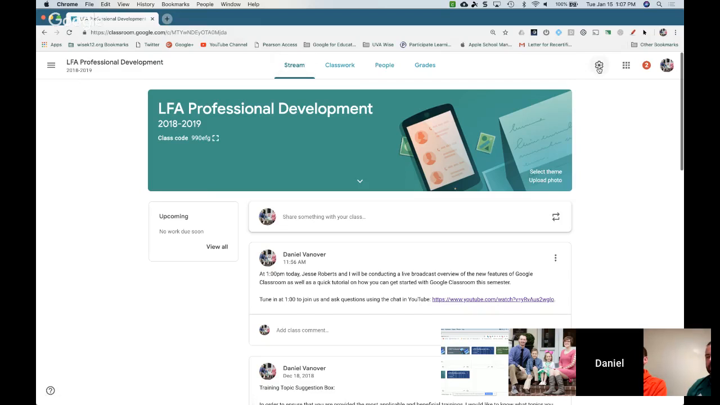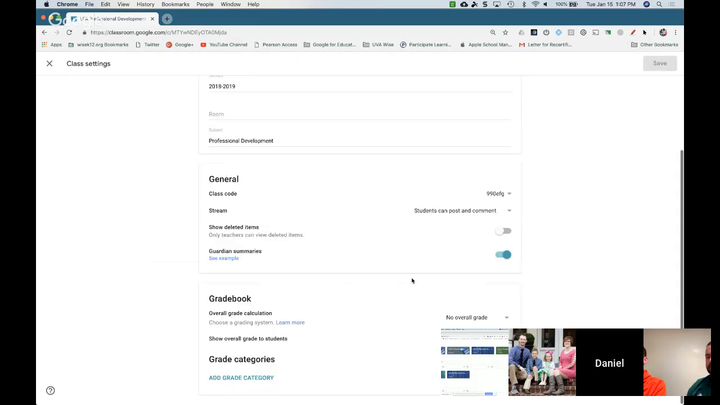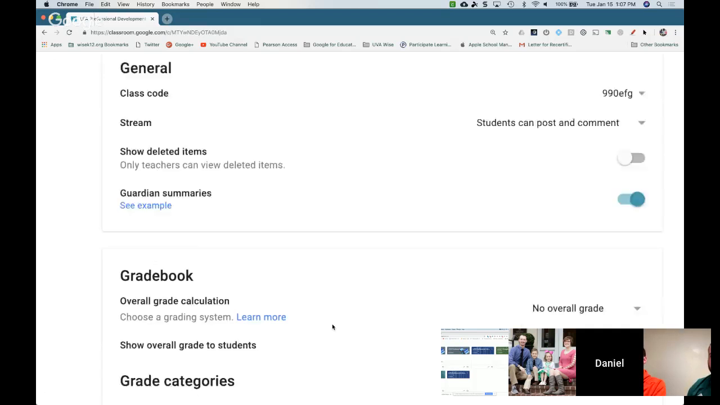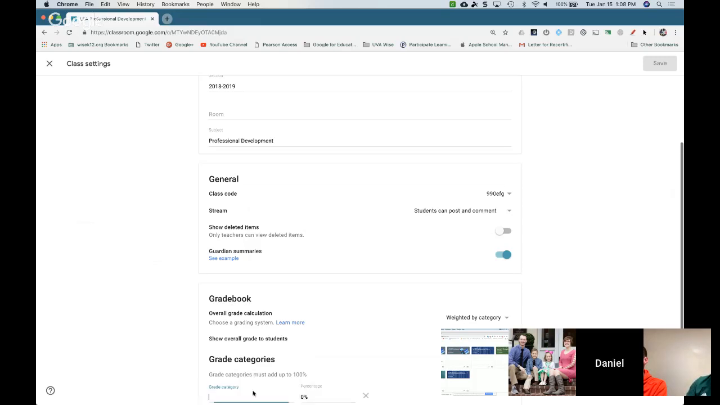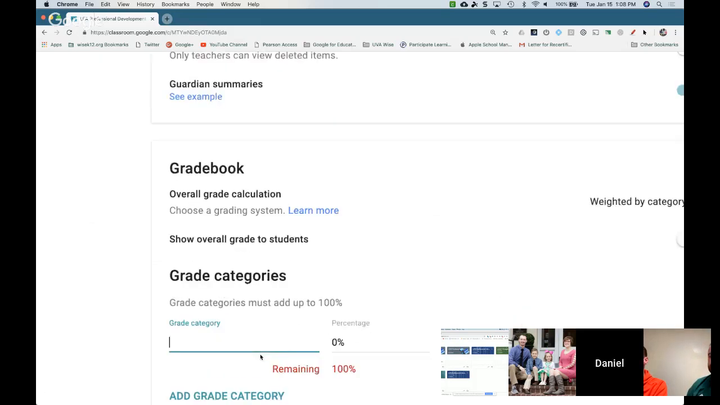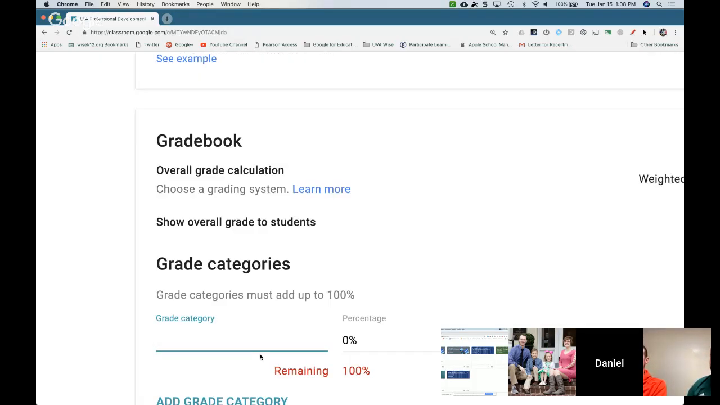They've also, inside of the gear, if you have the gradebook beta access, added a feature where you can go in and set the overall grade calculation, the way that it's calculated. So if you want it to be total points or weighted by category, you can also, if you set category, go down here and add your categories for your gradebook. So if you wanted to have tests, quizzes, whatever, it will tell you to add in a percentage that counts up.